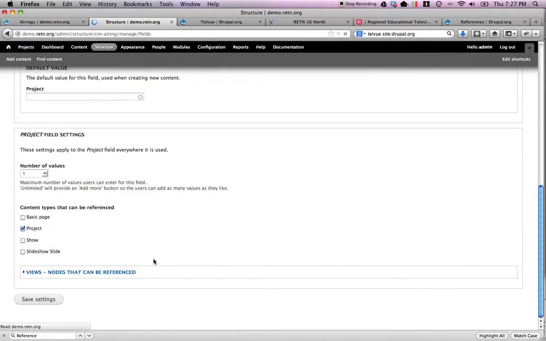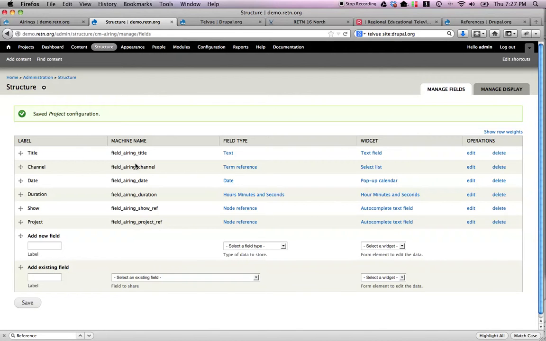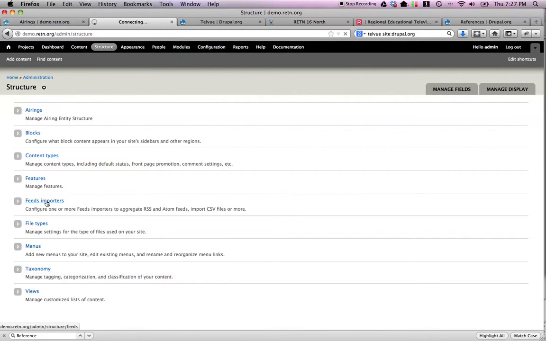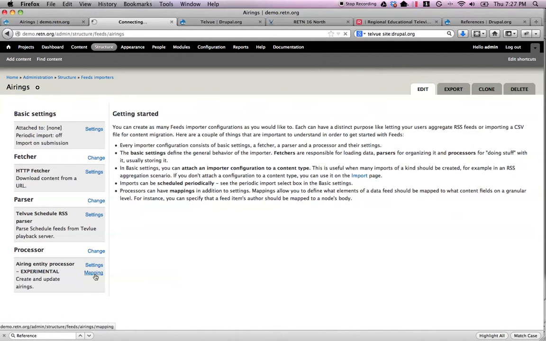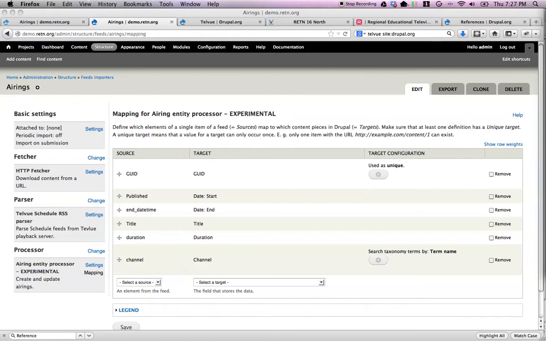And so now that we've set up those fields, we just need to add them to our feed importers. So we'll go to Structure, Feeds Importers, edit the airings import, and go to your mapping. And here we're going to choose to map to our show and our project.